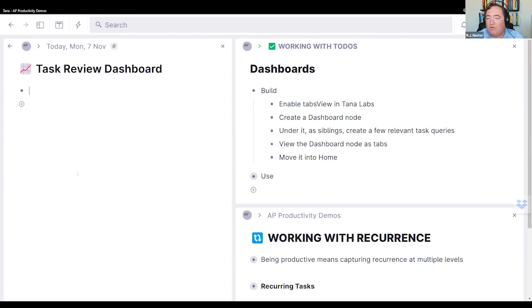But I look at that every week as a way of assessing how many of these do I want to move into something that I do this week? How many of these do I want to schedule? How many of these need to be demoted to delayed? But that's something I do weekly, so I want to have a place that I can do that. What I'm going to do here is build a search node.